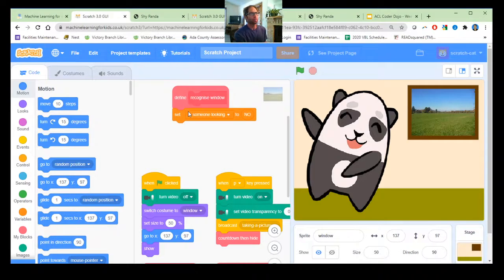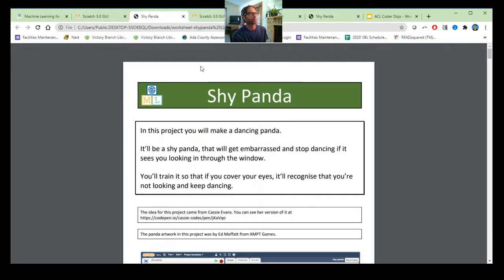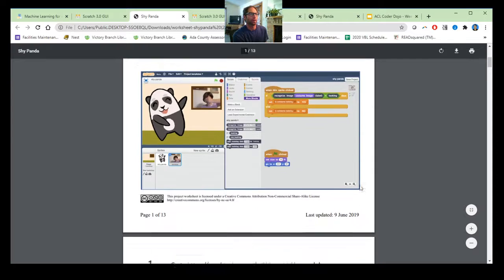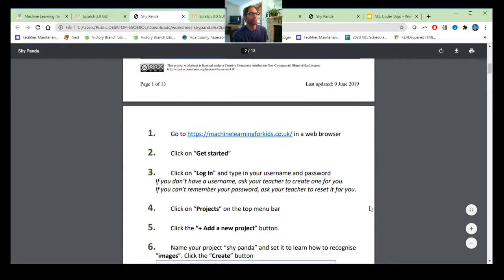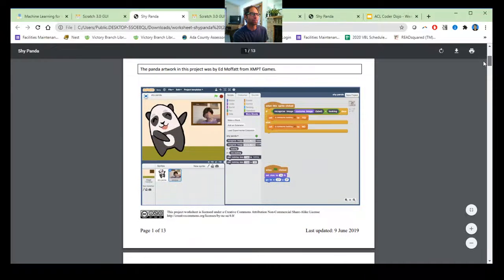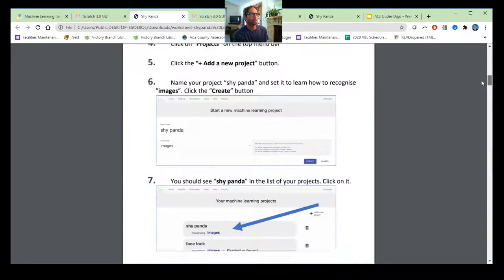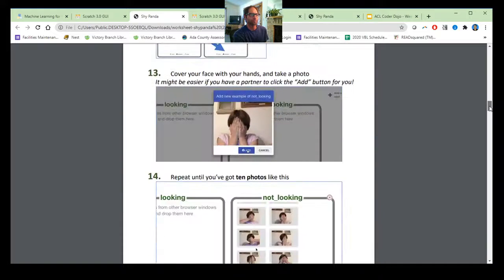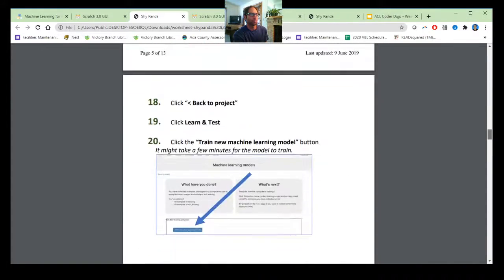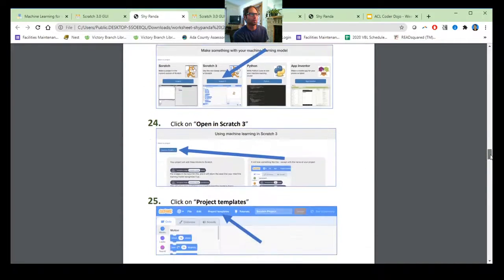And when you go through the worksheet, this Shy Panda worksheet, this is going to tell you about how to add those extra blocks into what's already there for you. Okay, and it's pretty quick. Most of the coding is already done, so you can follow these steps to get the blocks of code in, and then these are the steps for taking the photos, and then you can go ahead and run it here and test it.